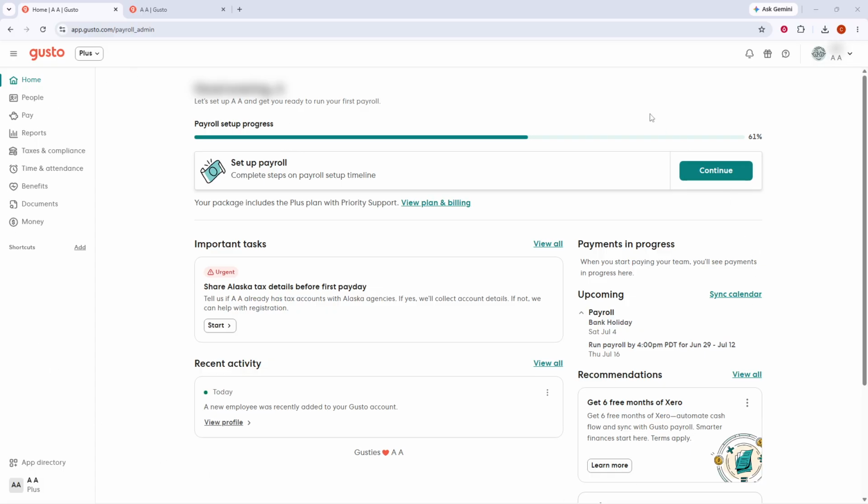Make sure you're using an account with the right level of access, since reports are typically available only to admins or users with reporting permissions. Once you're logged in, give the dashboard a second to load fully so everything appears correctly before you continue.